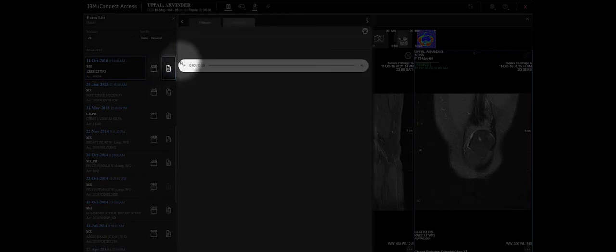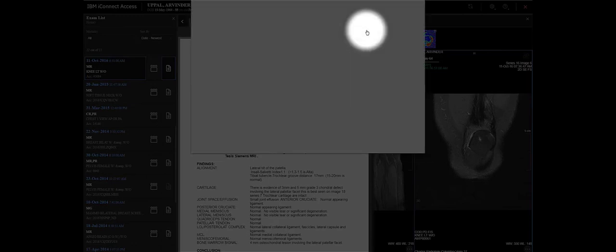Click the Exam Report button to view the radiologist's findings. Click on each report tab until you locate the exam report. To print the report, click the Printer button, make desired printer setting changes, and click Print.